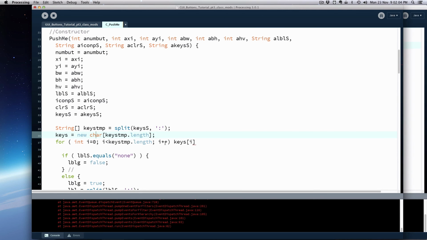And then we're going to add each of these keys. So keys i. We have a character array called keys that has the same amount of slots as this keys temp. So we're going to say keys i equals, and we're going to need a string for the input. So it's going to be keys temp i as well. And that's the one that's going to be converted to a character: charAt 0.